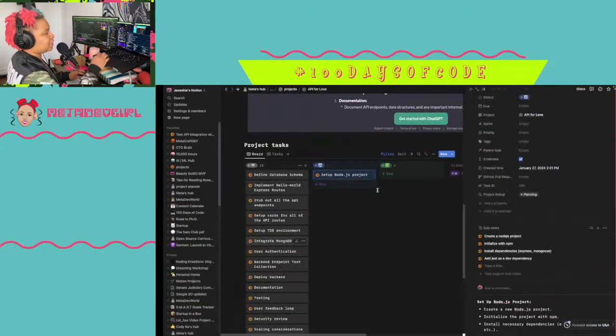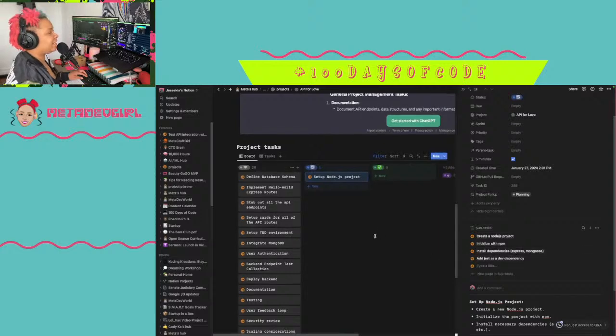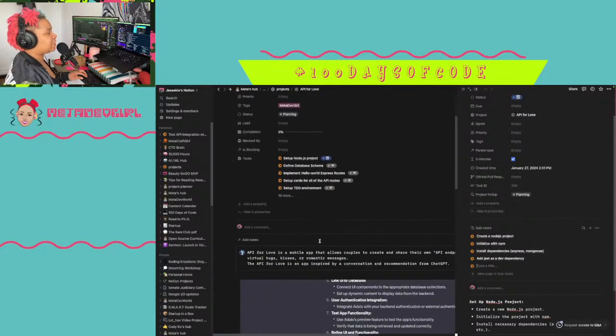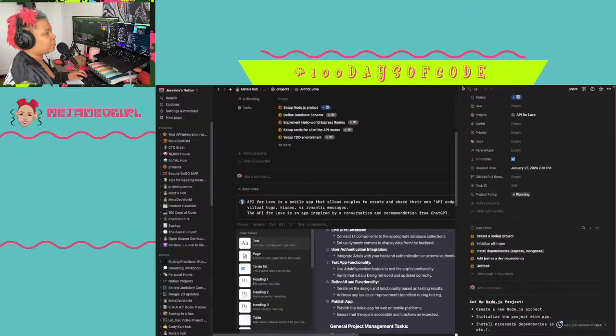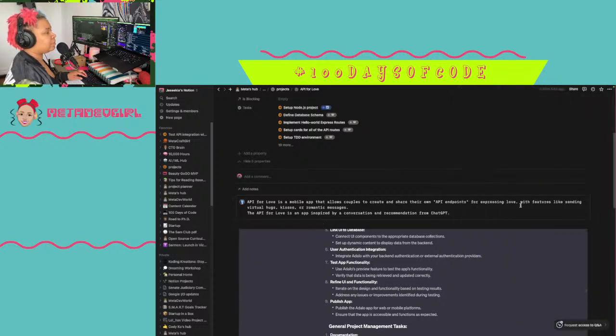So we have decided, we as in me, on this: API for Love. API for Love is a mobile app that allows couples to create and share their own API endpoints for expressing love, with features like sending virtual hugs, kisses, or romantic messages. API for Love is an app inspired by a conversation and recommendation from ChatGPT.